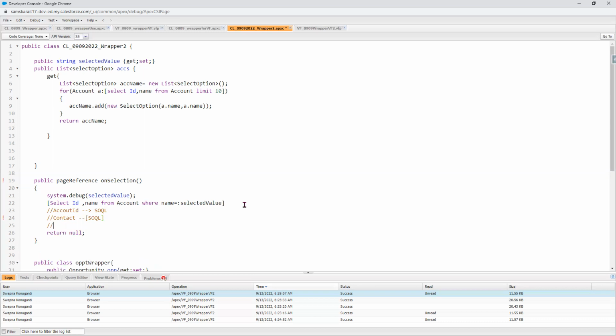Also, I need another SOQL query to pull the opportunities. How am I going to pull the opportunities? Select ID, name from opportunity where account ID equals the account IDs it has. So there are 3 SOQL queries.